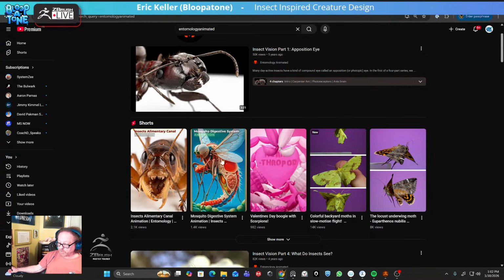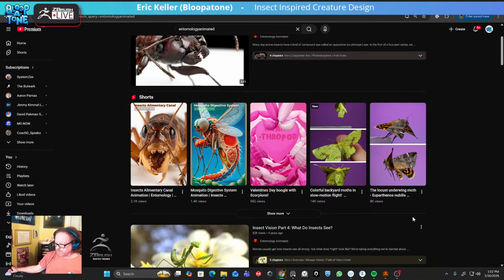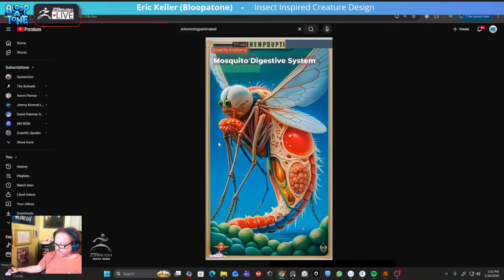Here, down here under Shorts, I'm going to try and keep this clean, but some jerk has pumped out as many AI animations of insects as they possibly can. This is mine. This is real. This is Ant Labs. This is good stuff. But this is terrible. So this is supposed to be a mosquito. But let's take a look.